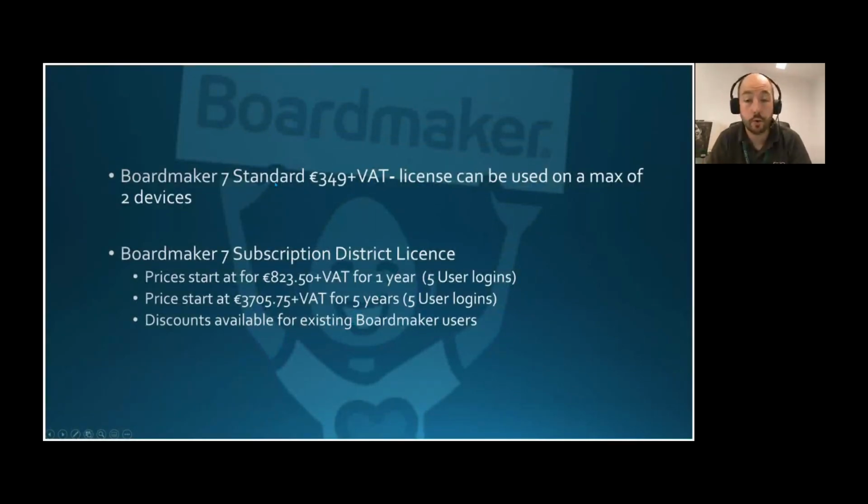So we have, as I mentioned, the Boardmaker Standard and the Boardmaker subscription. So as I mentioned, the Boardmaker Standard is a one-off payment. And with that, the main things you can do are the printing of the boards. So we can create those boards and we can print those boards down. So that would be at a cost of €349 plus VAT. And as I mentioned, that's a one-off payment.